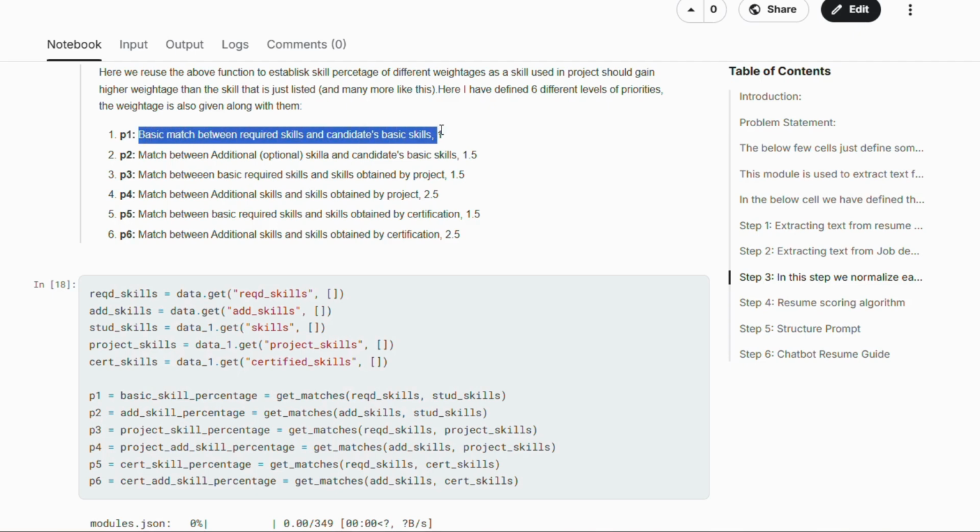So the variables I have used here are P1 to P6. P1 is a basic match between required skills and candidates' basic skills. P2 is a match between additional, that is the optional skill set, and the candidate's basic skill. P3 is a match between basic required skills and the skills obtained by the project.